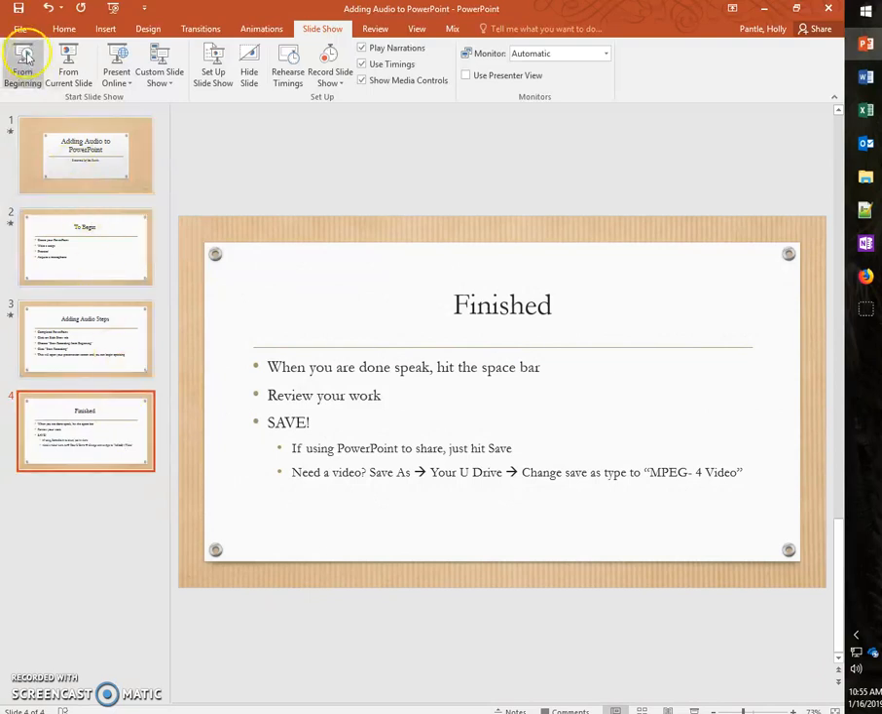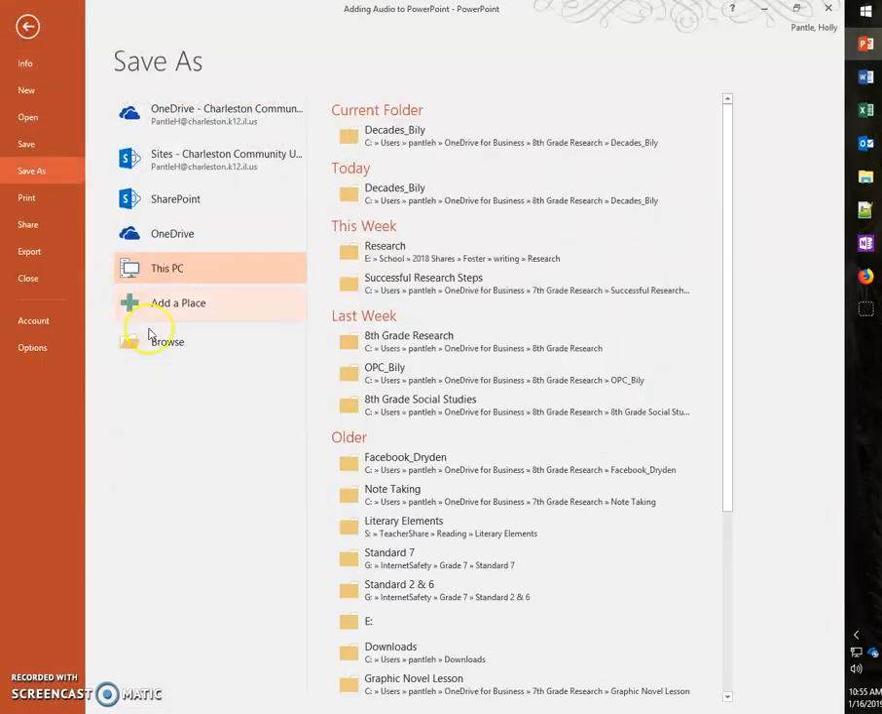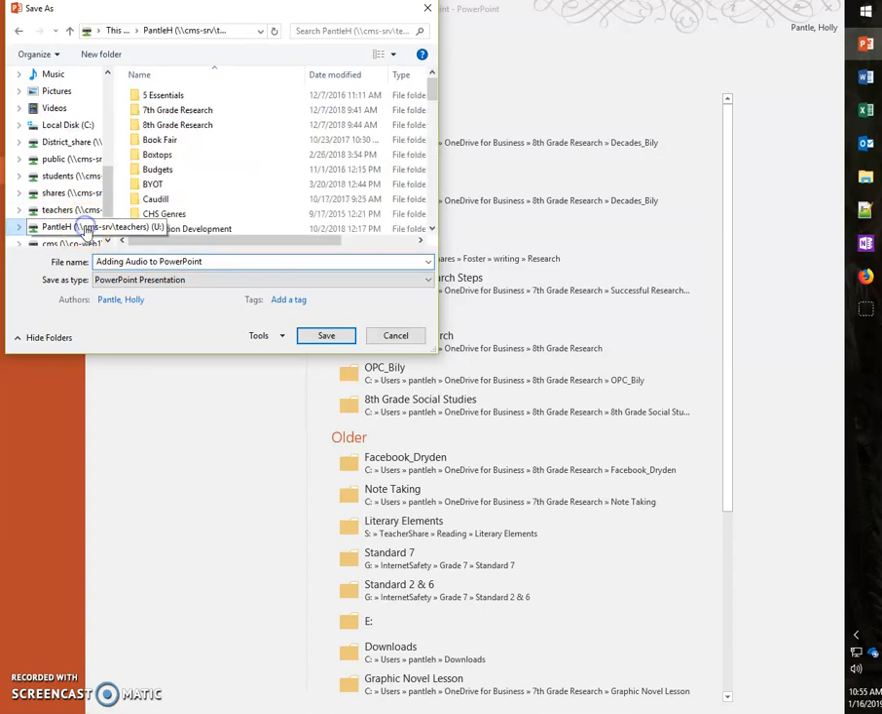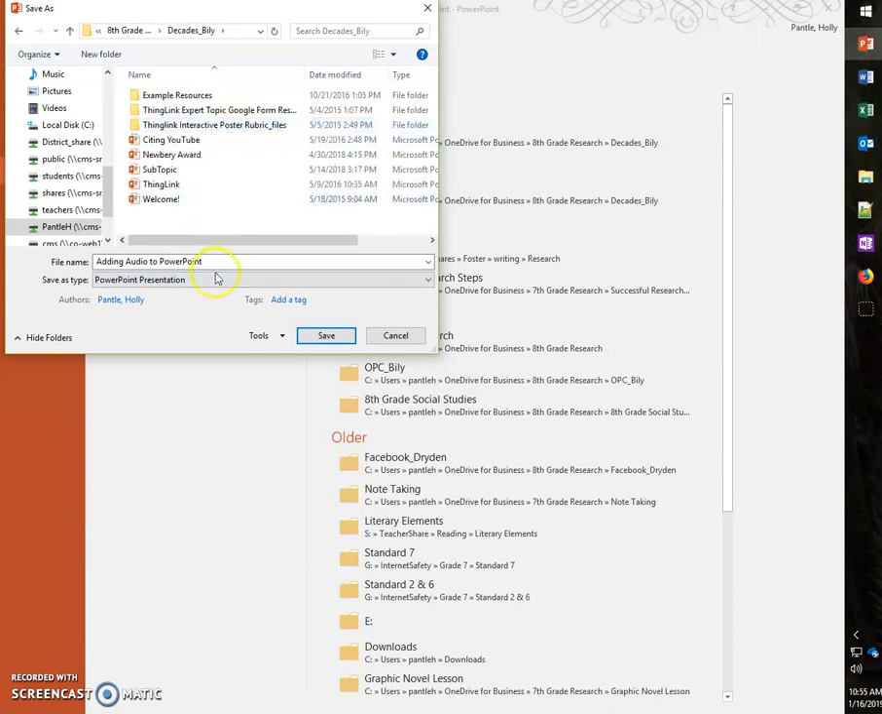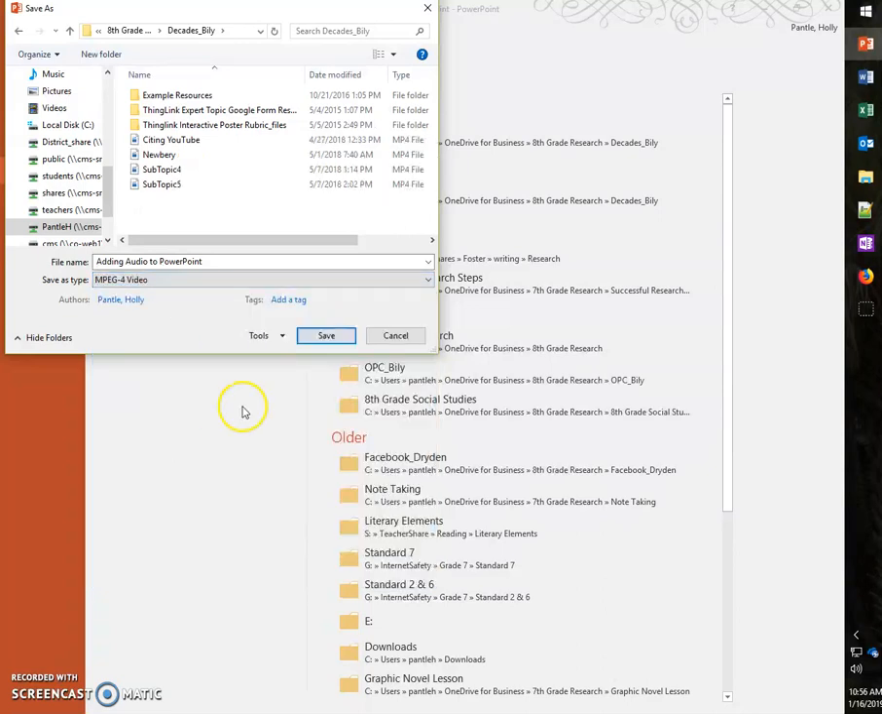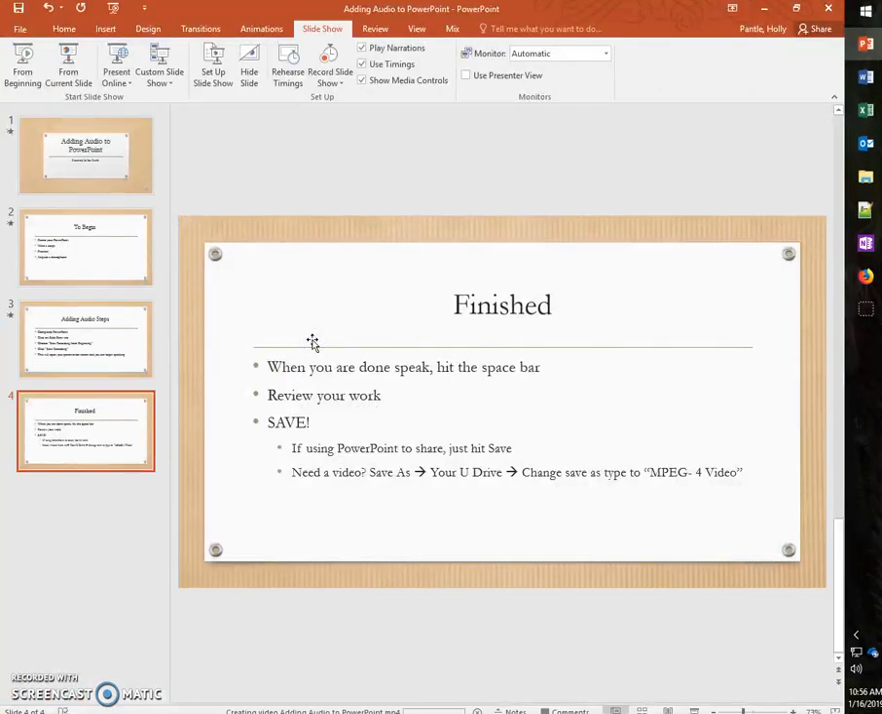To do that, you'll go up here to File, Save As, find your U drive, and then here where it says Save As Type, instead of it being PowerPoint, you're going to change it to say an MPEG-4 video and hit Save. This is going to take a little while. You can notice down here that there's a little bar that's starting to show up because it's going to convert our PowerPoint into a video instead.